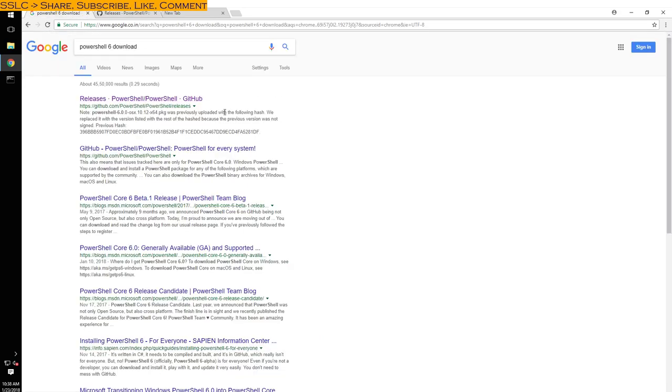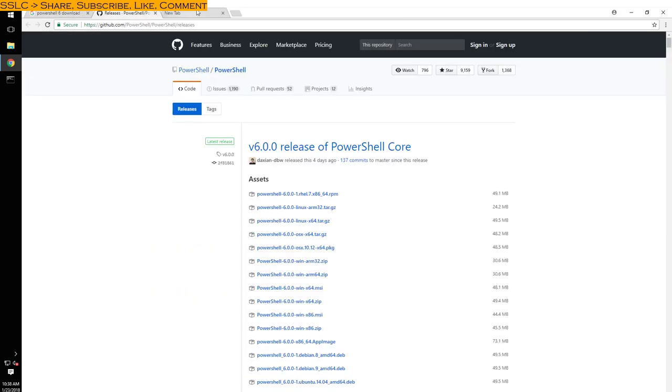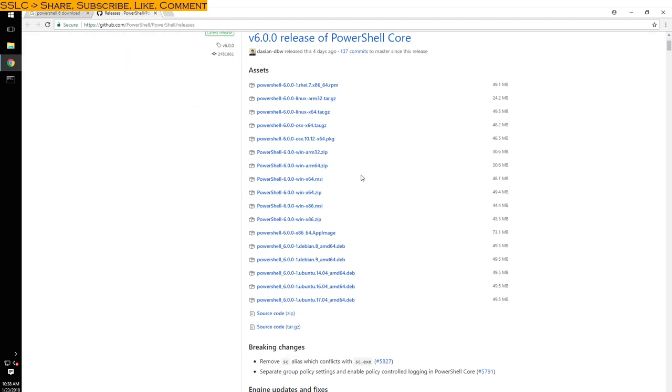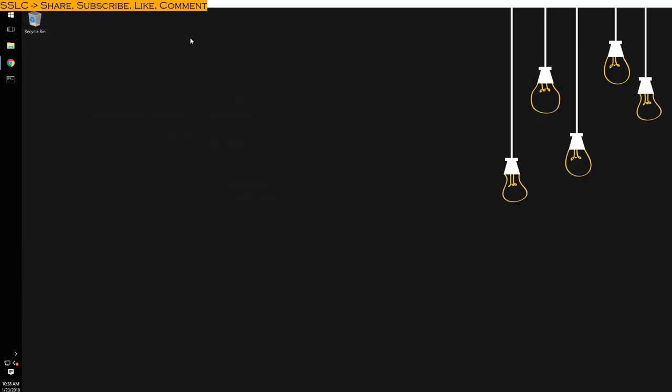And the first link that you're going to get is the GitHub link. That will take you to PowerShell's GitHub page, and there you have the release version. Depending on the operating system that you have, you can download and install the version. I have a 64-bit virtual machine here on Oracle VirtualBox, and I have it downloaded for you here.